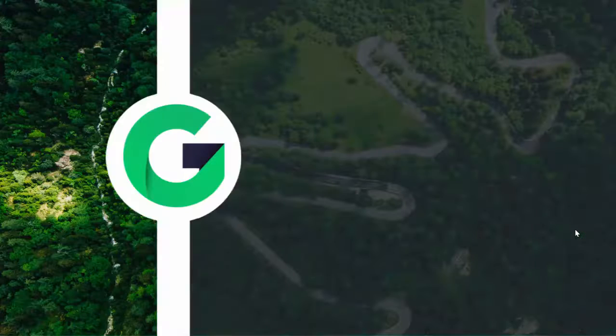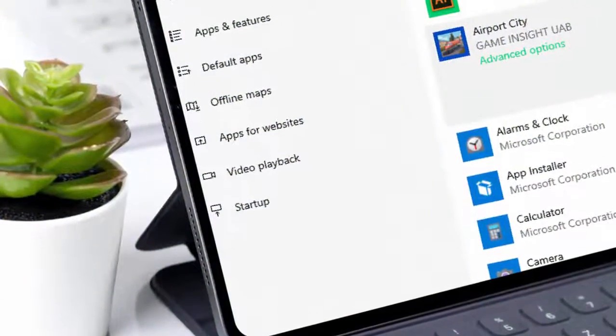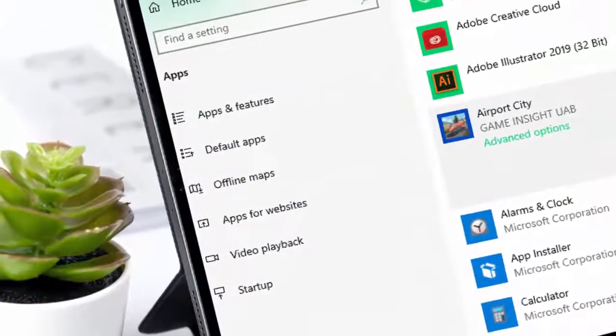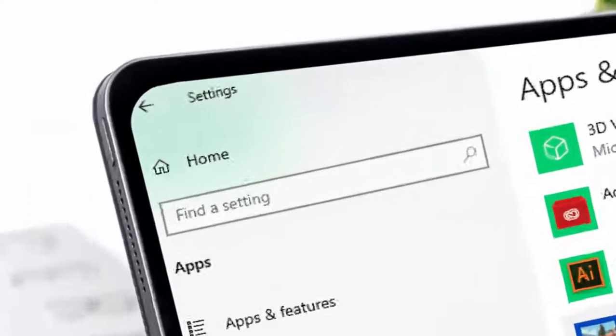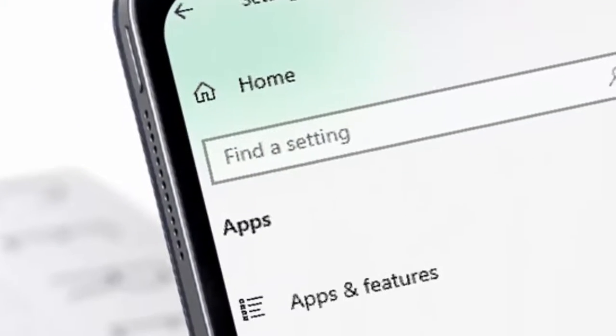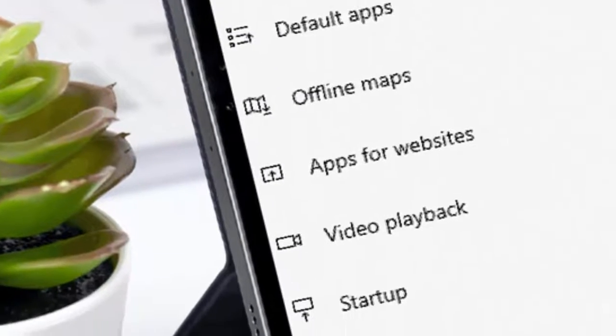To uninstall programs in Windows 10, you can either use the new Settings app or the Control Panel. In this video, I'll demonstrate how you can uninstall a program in Windows 10 using both the new Settings app as well as the Control Panel. That out of the way, let's do this.